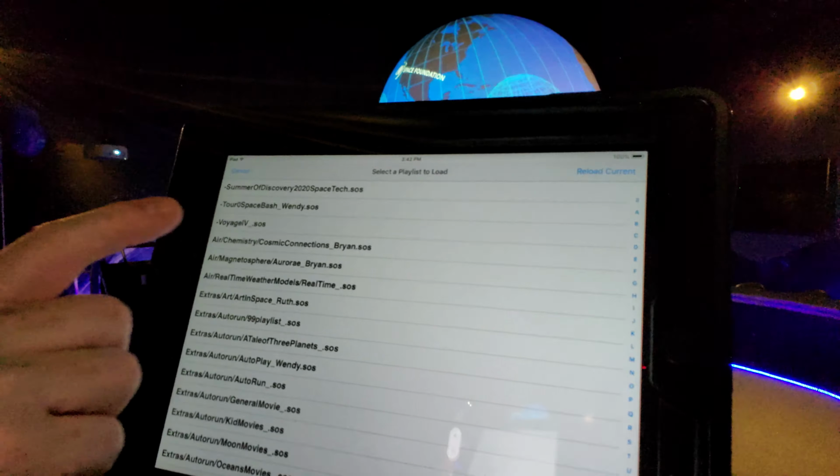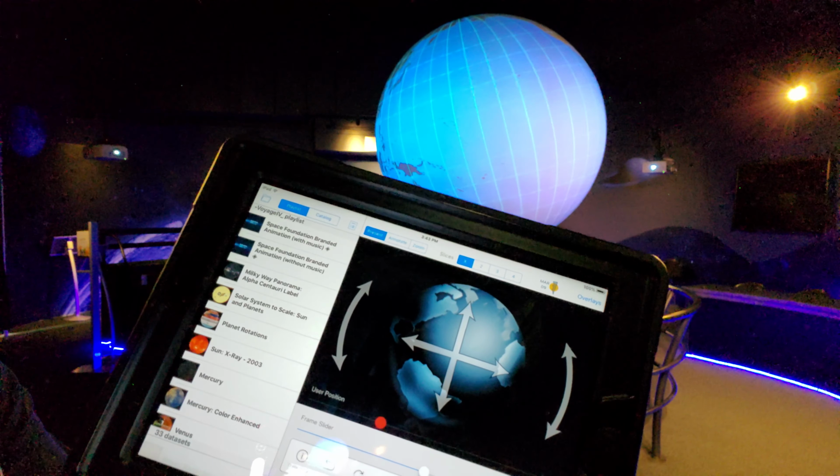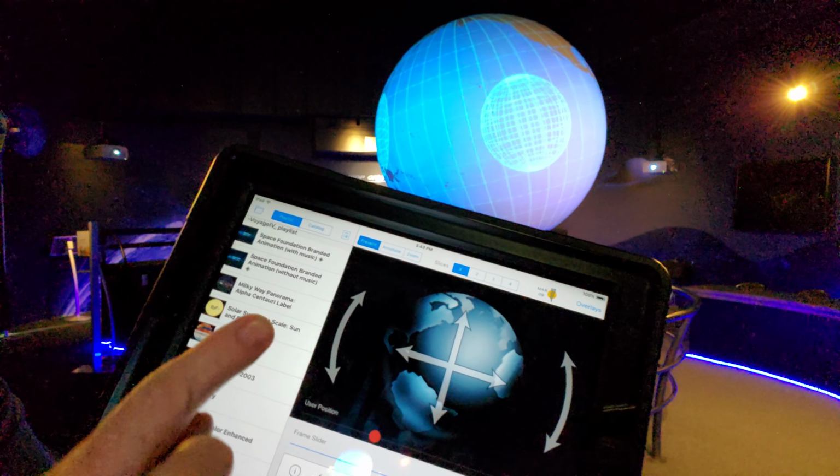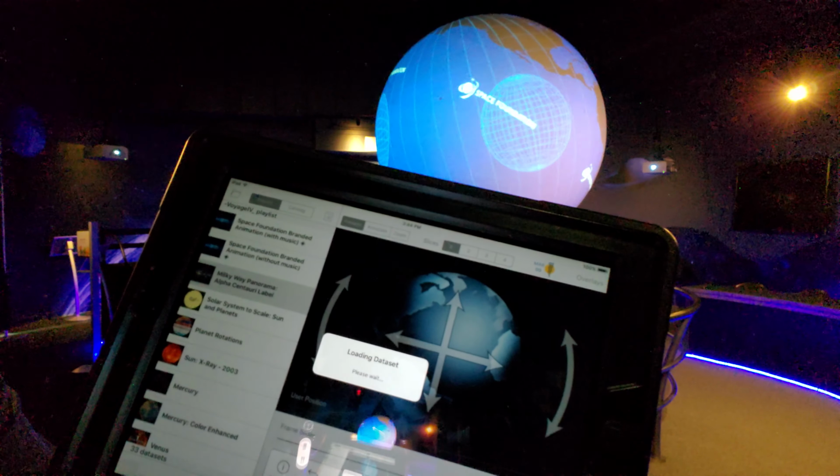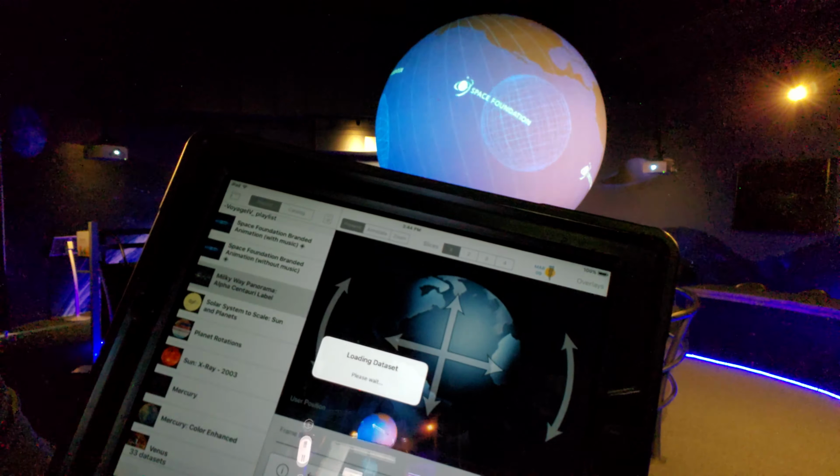As you can see, to begin, the sphere is on Space Foundation with our logo and no music, as you hear nothing inside the gallery with me. As you get started, all you need to do is touch each data set, wait just a brief second, and the sphere will change to what it was that you selected.